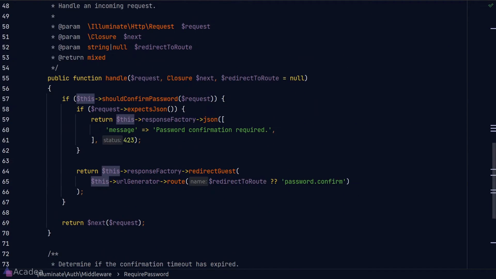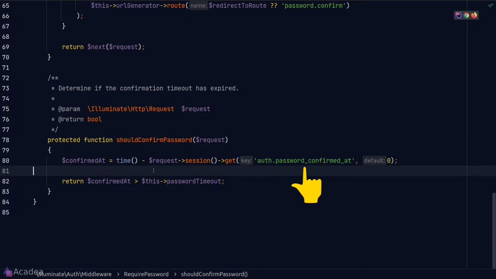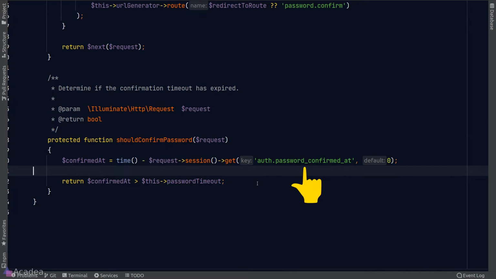We can see that it is simply running a function called should confirm password to check if the user has confirmed the password or not. And inside the function, what it really is doing is getting a key in the request session called password confirm at, which is a timestamp when the user last confirmed their password. And we subtract it from the current time to determine whether the user needs to reconfirm the password again by comparing against the password timeout property.